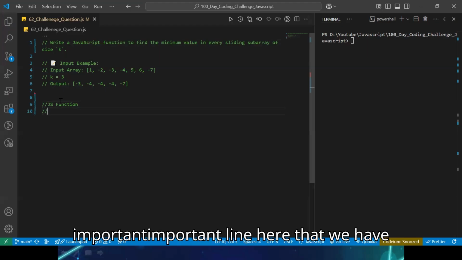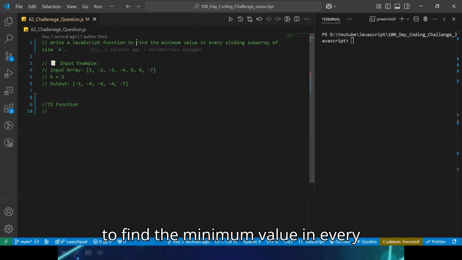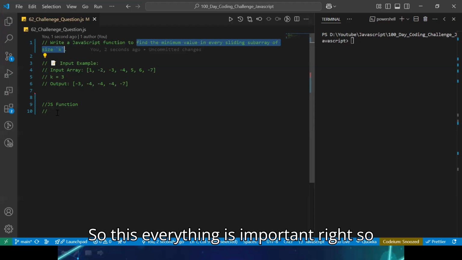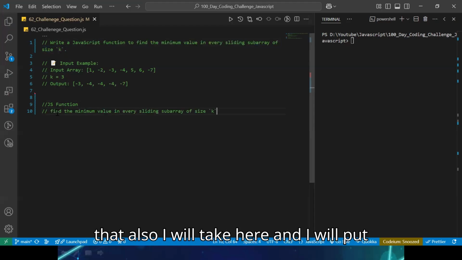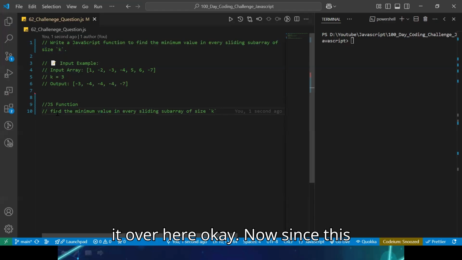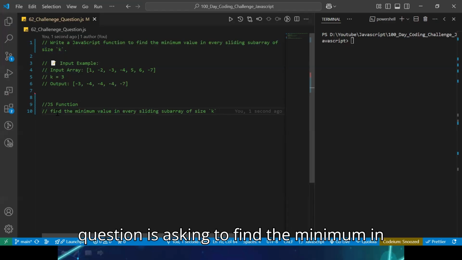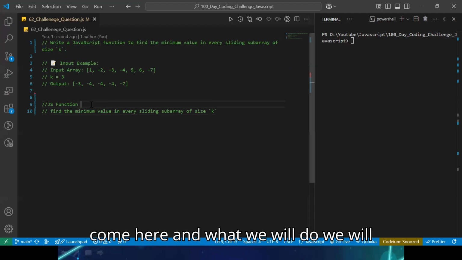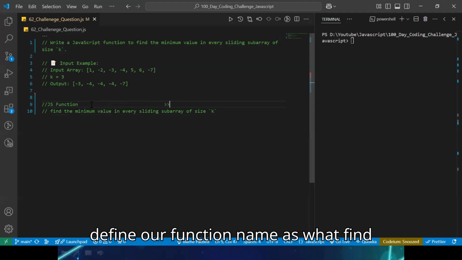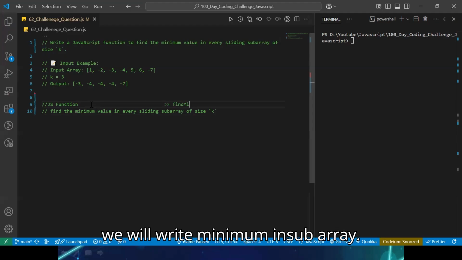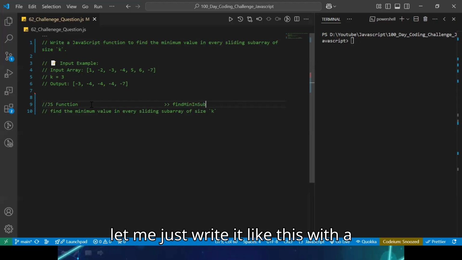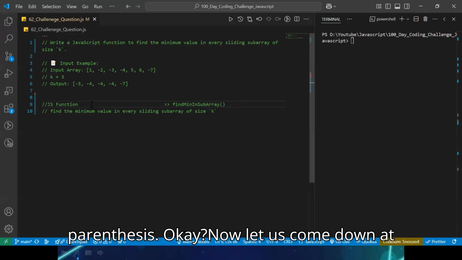Then what is the next important line here? That we have to find the minimum value in every sliding sub-array of size k. This is important, so I will take that and put it over here. Now, since this question is asking to find the minimum in every sliding sub-array, we will define our function name as findMinimumInSubArray. This will be our function name, so let me write it with parentheses.